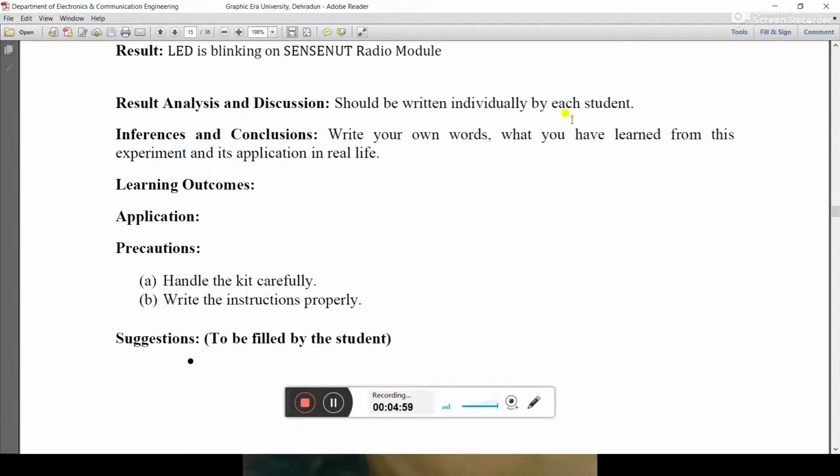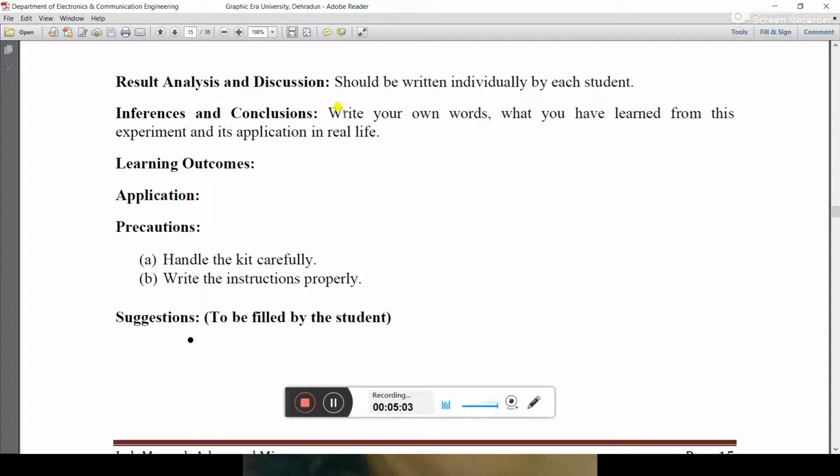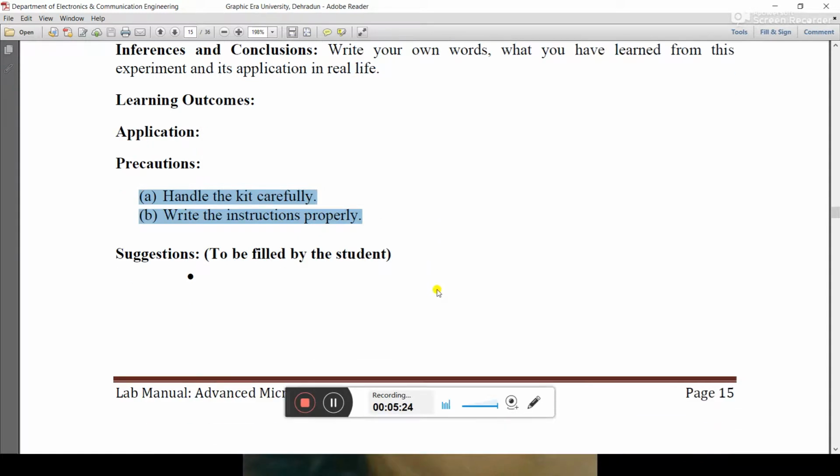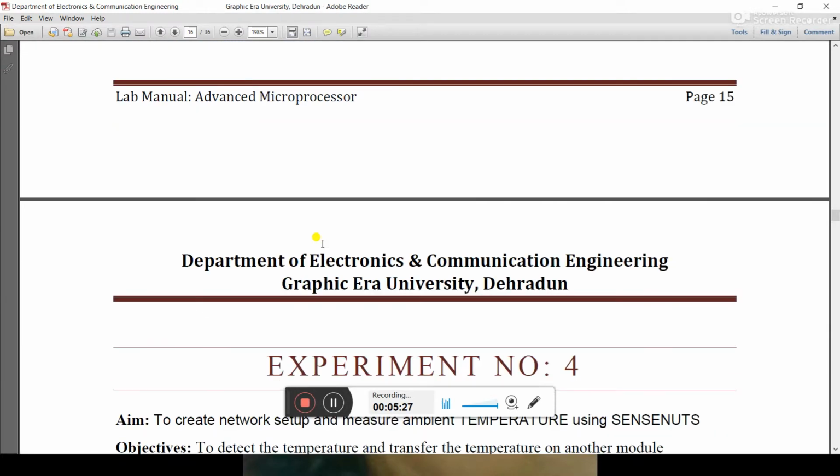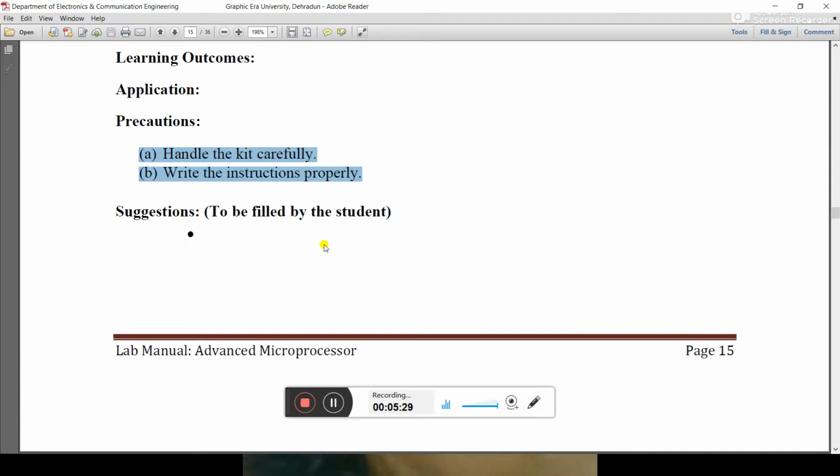If there is any other result, then it should be mentioned by the student. Inference and conclusion: you need to provide the conclusion by yourself, and what you learn from this experiment. What are the possible applications of the experiment, you can write here. You should write what the precautions should be, and these are two of the precautions which you need to write in your experiment. Any suggestion, if there is, you can provide it here.